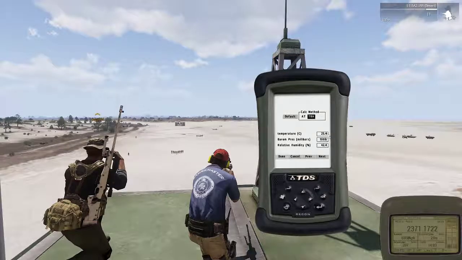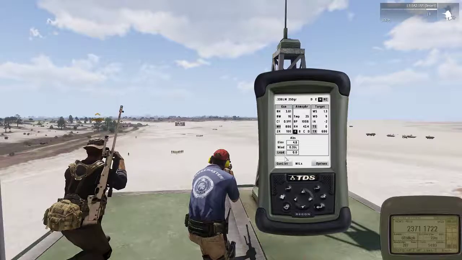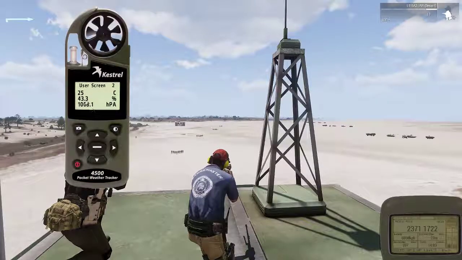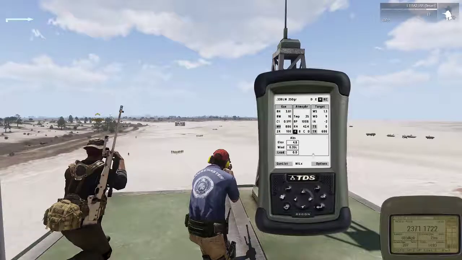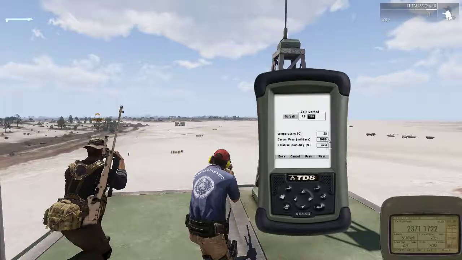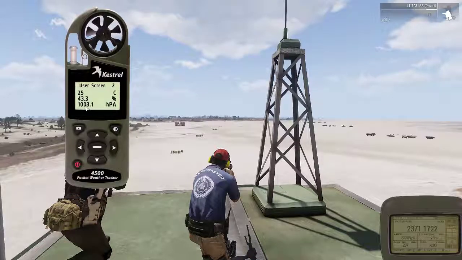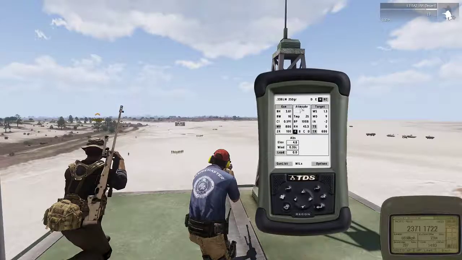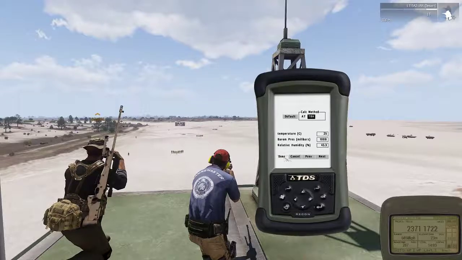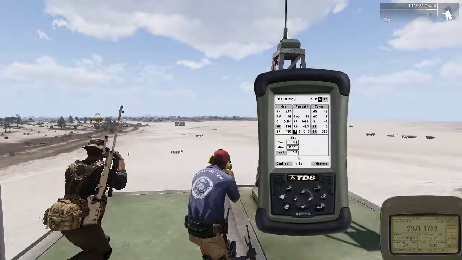So atmosphere, we said the temperature is 25. Here, that decimal there. We said the relative humidity is 43.3. So I'm going to enter 43.3. And barometric pressure was 1008. So we're going to change this to 1008. It's already done. Next, we want to select our gun.